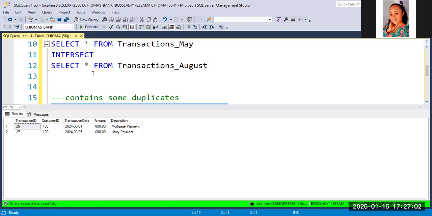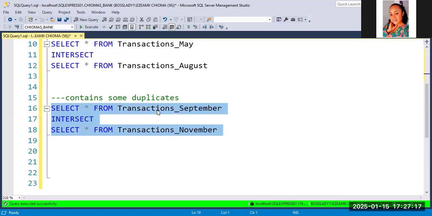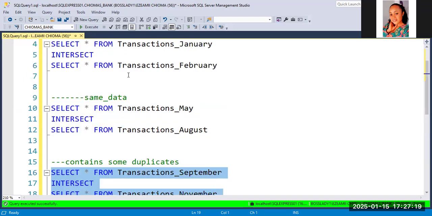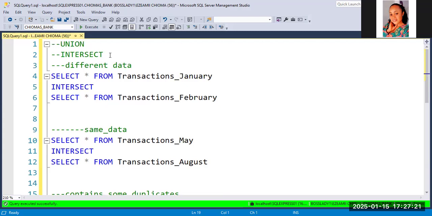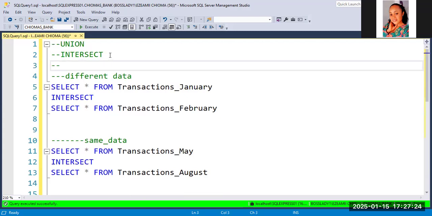So, you see? It's only going to give you the rows that are in the first table if it can find them in the second table. So this is the work of intersect. Now we're going to look at the last operator, which is except.